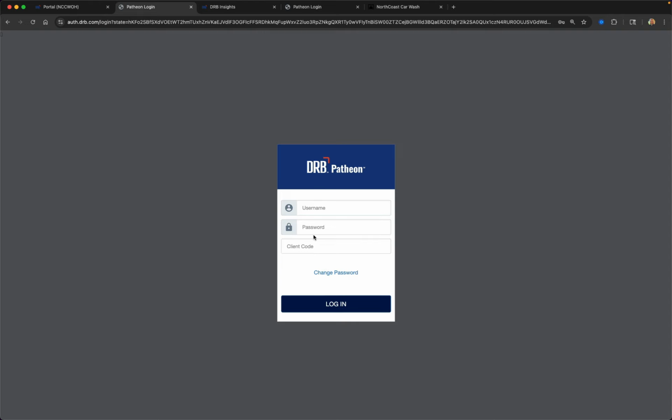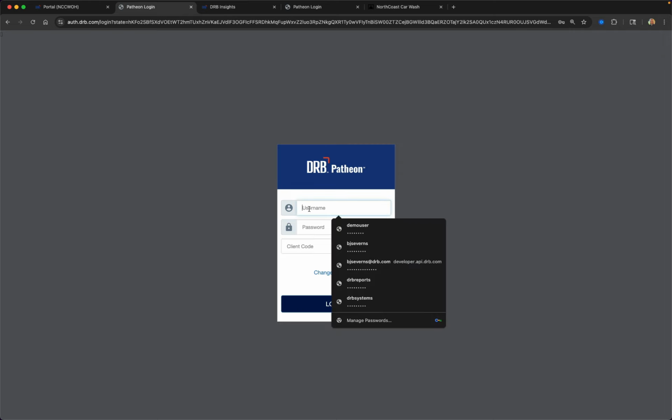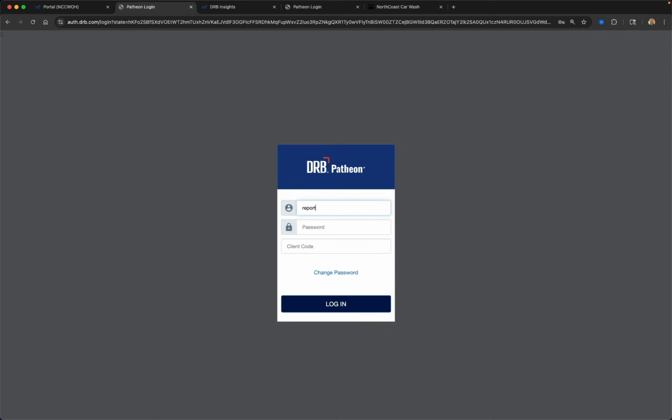You can also get here by directly going to insights.drb.com. And in fact, this is what you can use on your mobile device in order to create a shortcut, but more on that later. Let's first try to log in with a specific user I've set up called Reports User to Insights. We put in our username, password, and our client code, which is for the entire organization. We'll click Login.